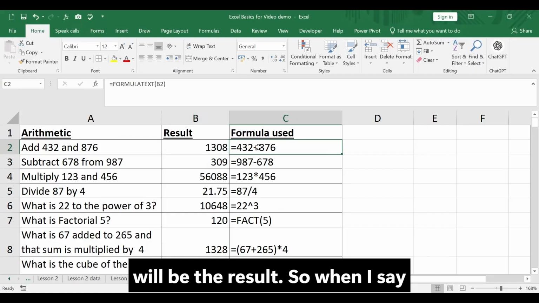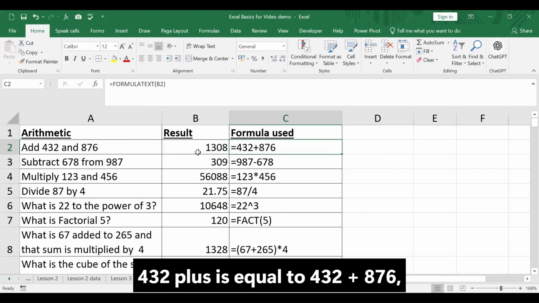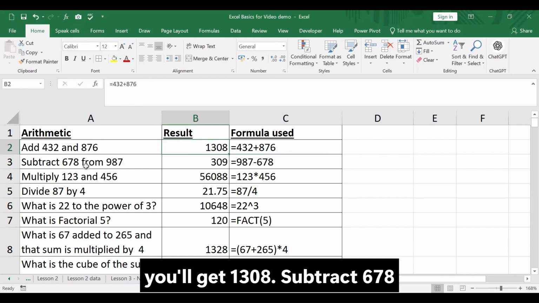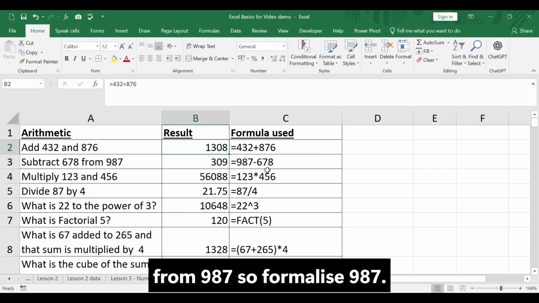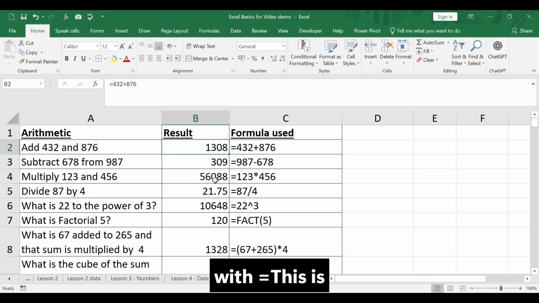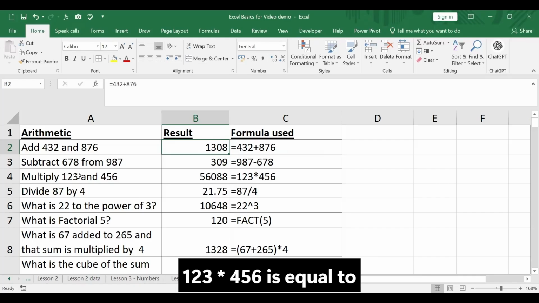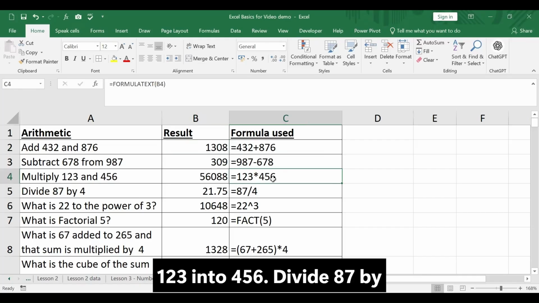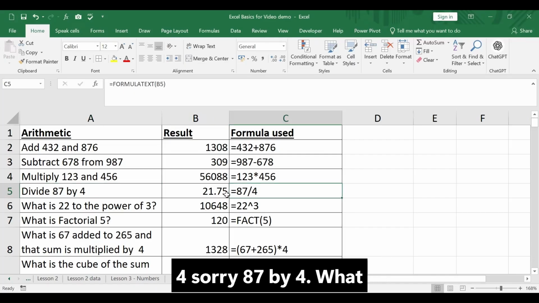So when I say equal to 432 plus 876, you'll get 1308. Subtract 678 from 987. So the formula is 987 minus 678. All the formulas will start with the equal sign. This is 123 multiplied by 456, equal to 123 into 456. Divide 87 by 4. So 87 by 4.